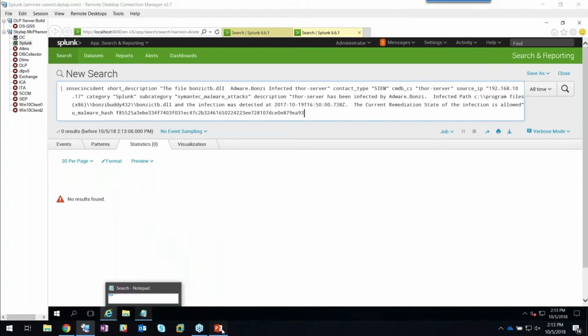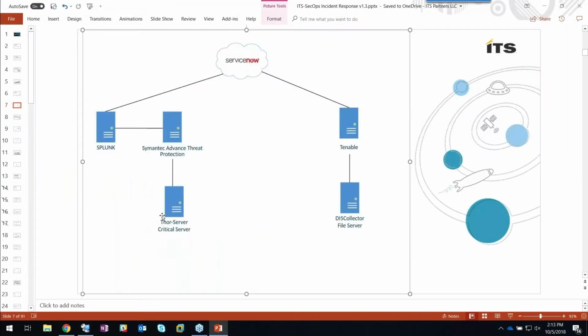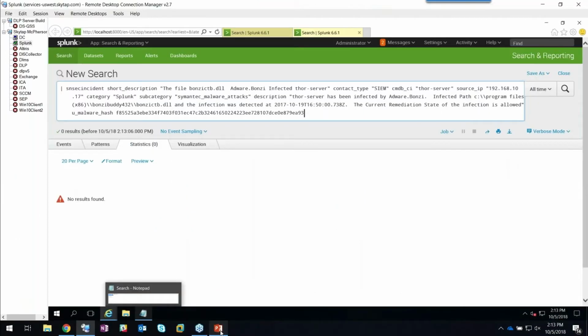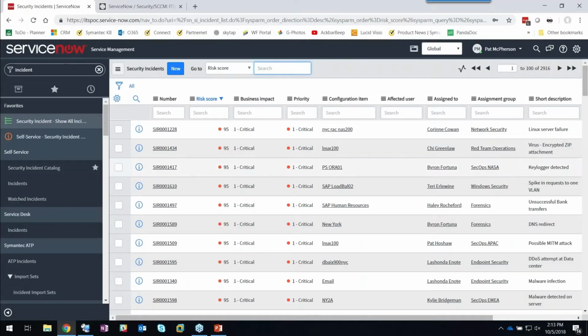So that was the first step here. Going back, I've got this Thor server. He got a threat, super infected. My antivirus or advanced threat protection tool discovered this, sent it to Splunk, and now I've said, okay, I've got this threat. I'm going to go ahead and act upon this in a standardized fashion now. So let's do it.